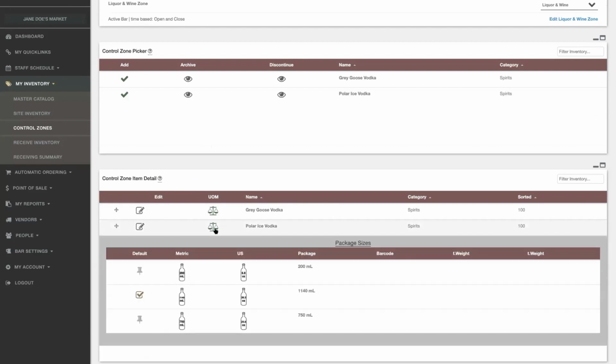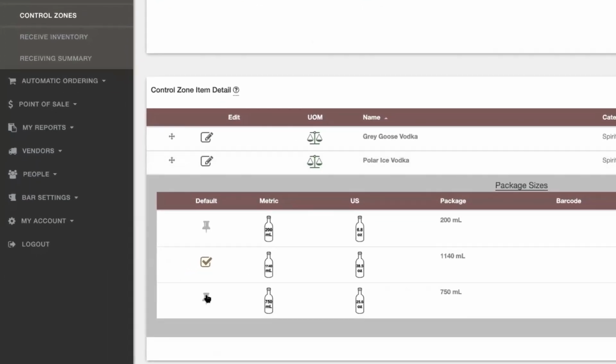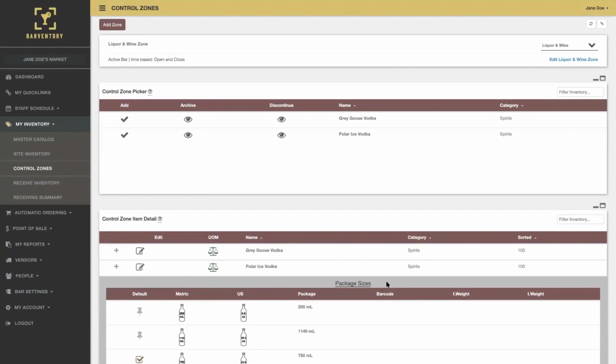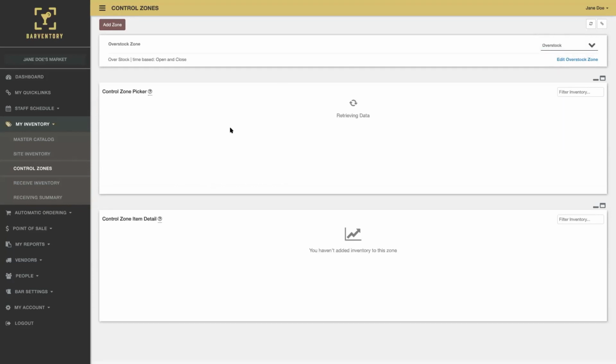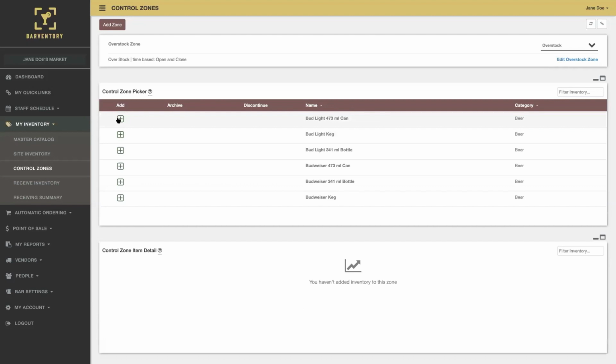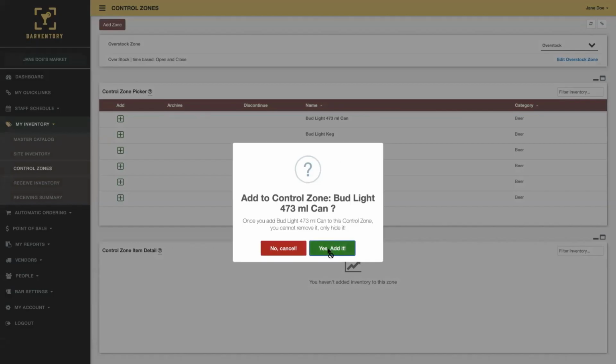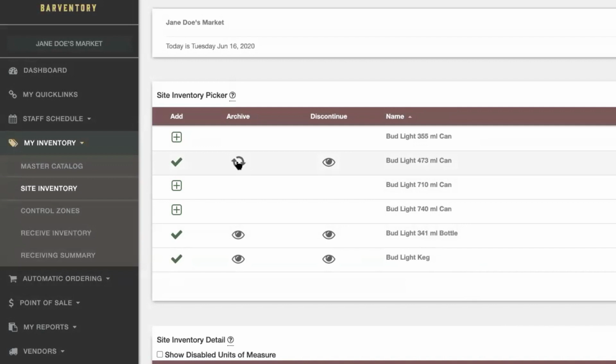You can add inventory to your control zones the same way you would add inventory to your site inventory and master catalog using the control zone picker. Please note that similar to the site inventory and master catalog, once you add an inventory item to your control zone, you cannot remove it. You will only be able to archive it or discontinue it.